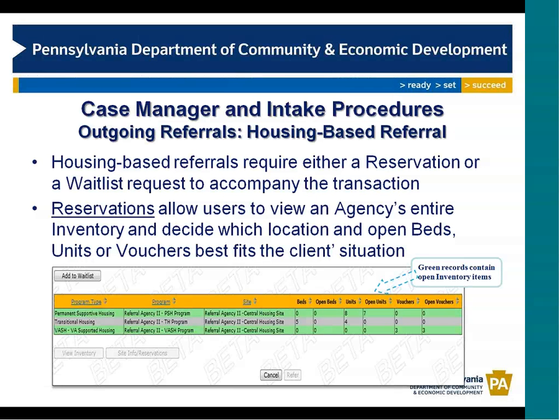Whenever you go into a housing-based referral, the system will provide you with all the inventory records that are available at that agency. It shows the program type, program name, and site. Then it provides a breakdown based on the 3 different inventory types we have: beds, units, and vouchers. It shows the total number that they have, plus the open or vacant inventory that they have as well.